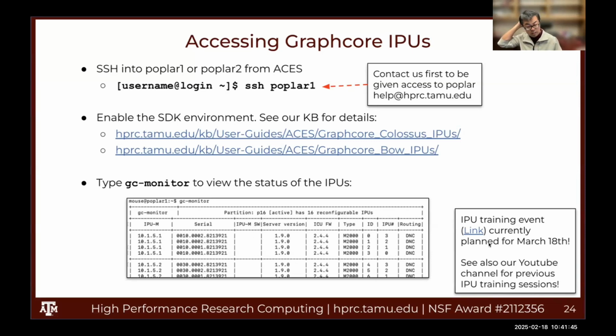We have also planned an IPU training event. Here's the link. If you want to learn more about Graphcore IPUs and want to see if your application is suitable for IPUs or not, you can join us on March the 18th. We will go much deeper on the IPUs. I will teach you how to run different machine learning frameworks on IPUs and how to convert the code to IPUs. We will also try to do some model replication and model pipelining.